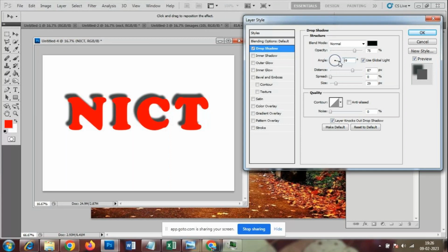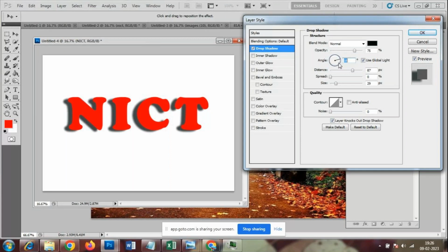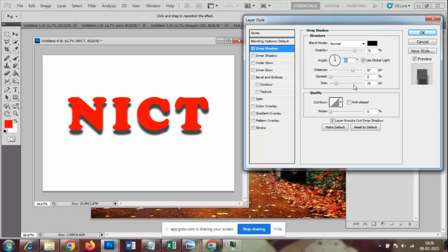Today I'm taking the complete class about text only. Text is very important to make an advertisement design, to make a poster design. Always you need a text. Okay, is that clear, everybody?